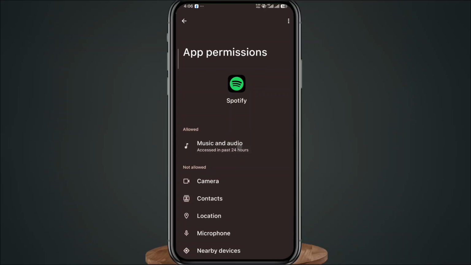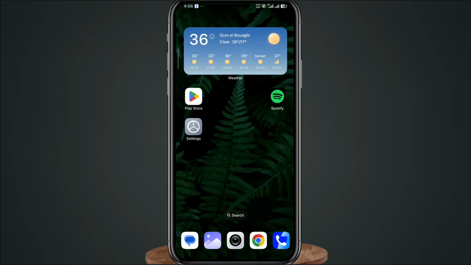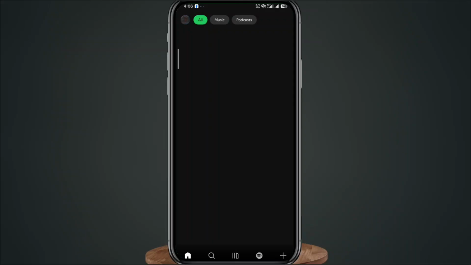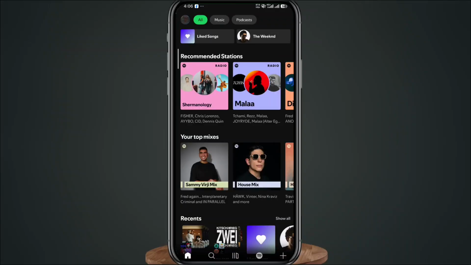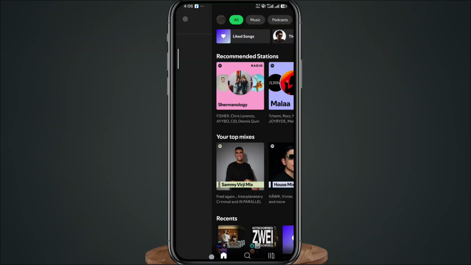So make sure this one is granted, whether you're on iPhone or Android, it doesn't matter. Make sure that is done. After that, you can quit these settings now and open Spotify. Of course, you have to be logged into your account, and then you tap on your profile picture that should be in the top left corner.